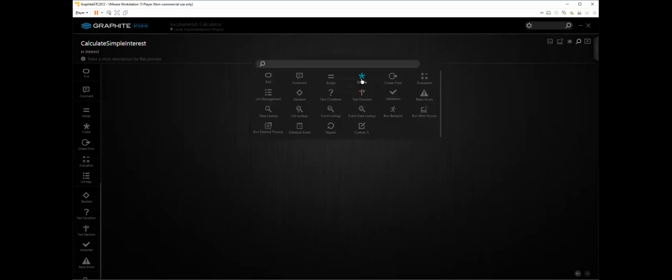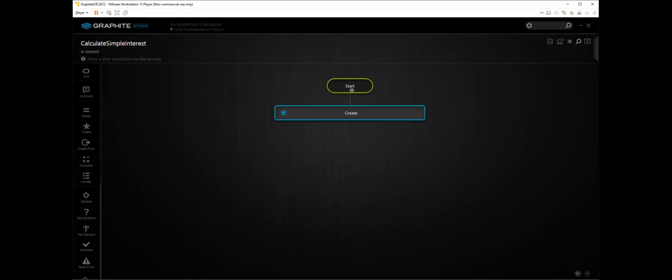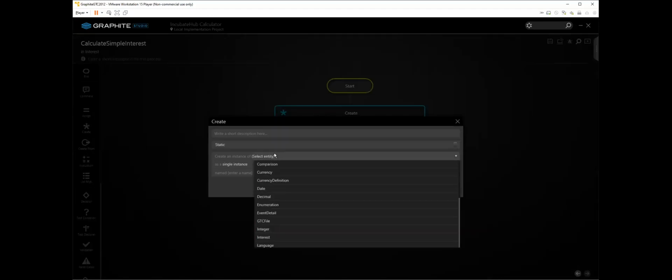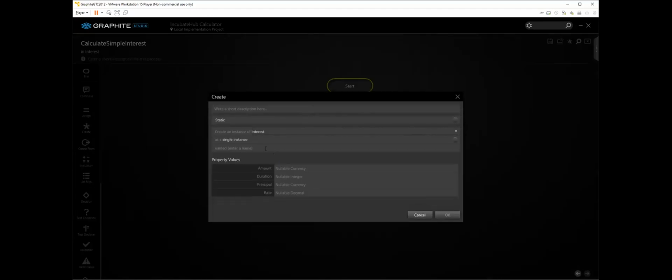So first thing I'm going to do here is a create shape. That is like doing a new. I'm going to new the interest object onto the output variable. Because the output variable will be null, I'm creating it in memory, and I'm setting its properties from the inputs that I got. So for the rest of the flowchart, we'll be calculating the amount.